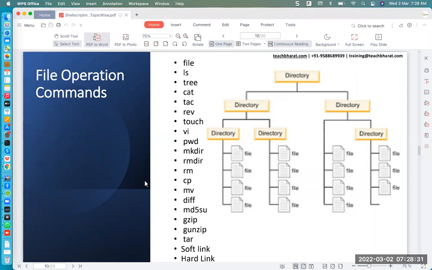Today we are going to discuss the rmdir command. The rmdir command is used to delete a blank directory. What is the meaning of that? If a directory is blank, meaning no subdirectories and no files exist as a child of that particular directory, then only we can remove it.